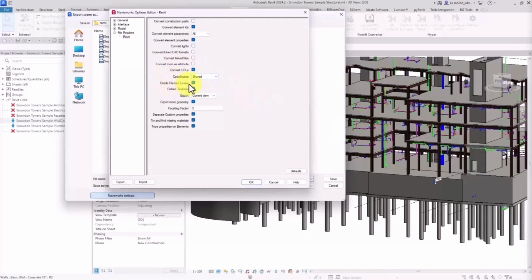After that, coordinates. For now, it can be unshared as default. Then divide file into levels. Guys, it doesn't mean that when we have a column or a wall here, it's modeled from the base to the top. First of all, it cannot be correct modeling, and we should always model the items for each level separately. In this way, we can control them better, we can have better management, we can control the overlappings, forming, and also quantification.